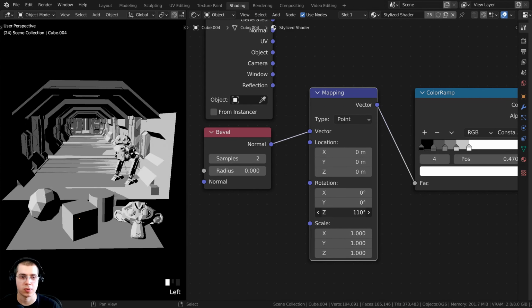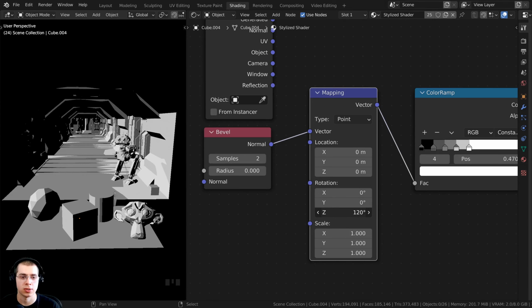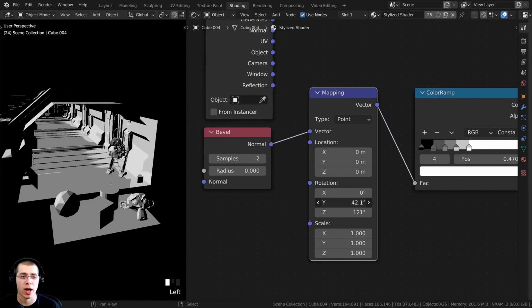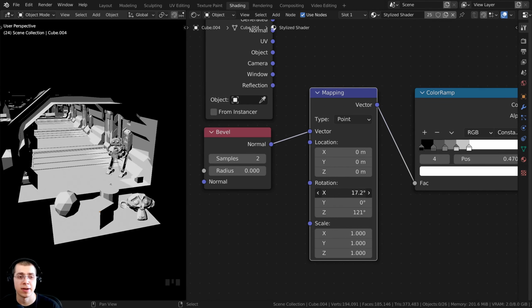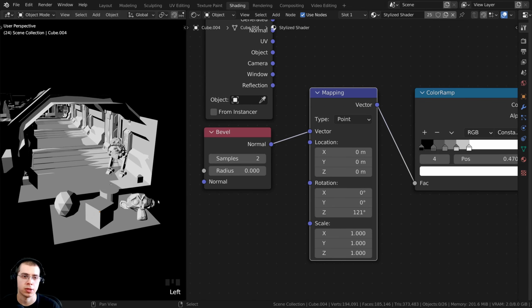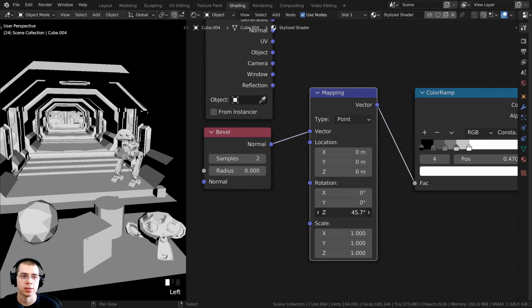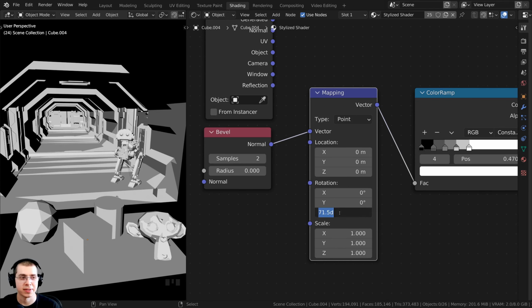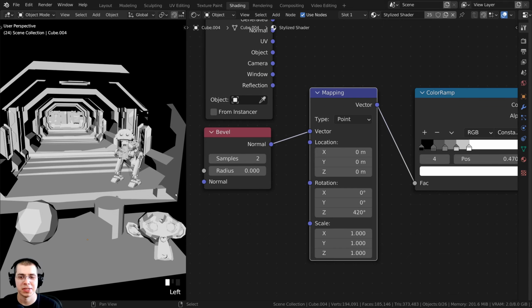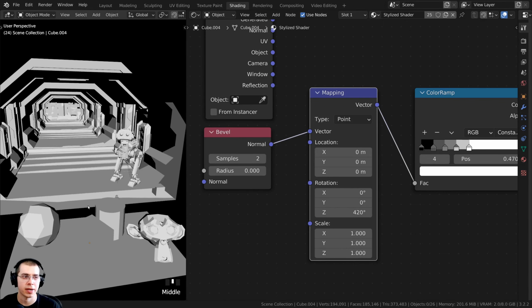So I can rotate this around and now the lighting is going to change. I could also rotate the Y and the X, but I don't really like the effect quite as much. You can play around with those if you want to, but I find that changing the Z rotation looks the best. And a value that I really like on the Z rotation is 420. So I'm going to change that Z rotation to 420. I like how that looks.